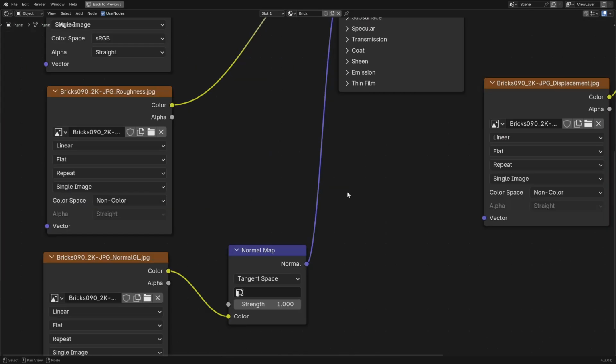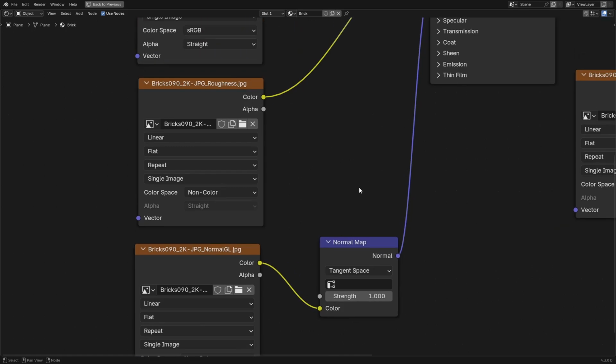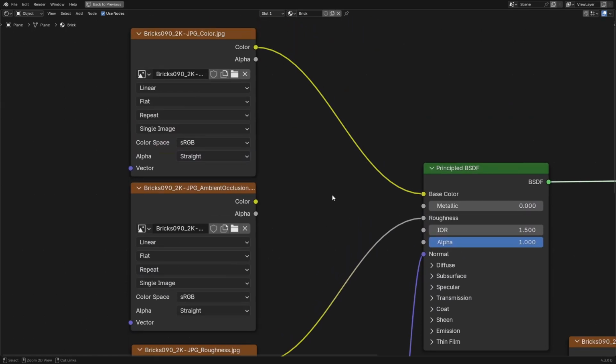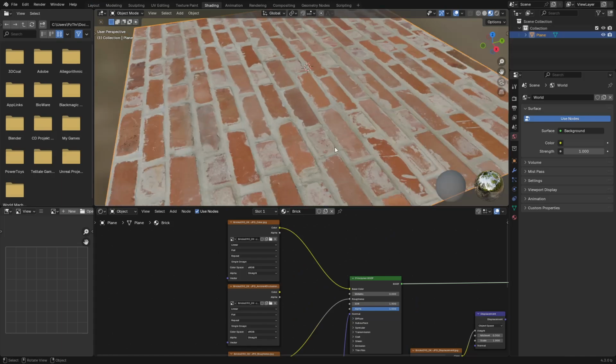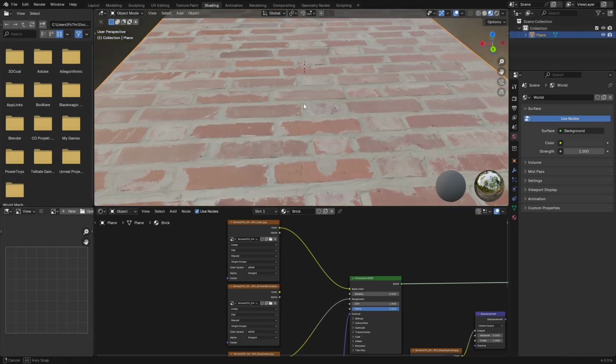So that's going to be like that. All right. Now everything should be hooked up, mostly correct. So Control Spacebar to back out. We can look at it over here. We can see what's going on.